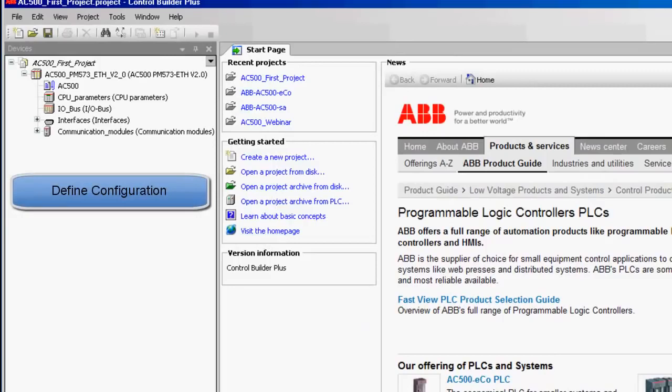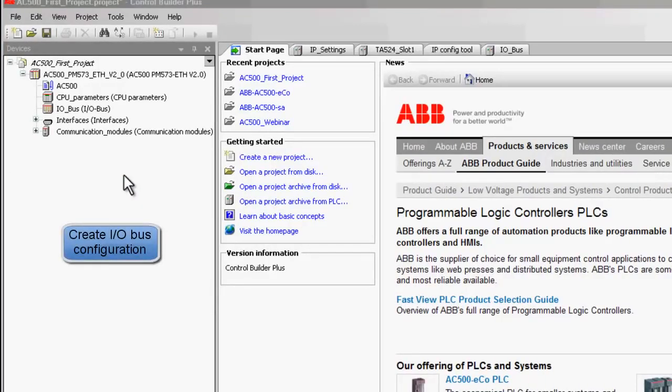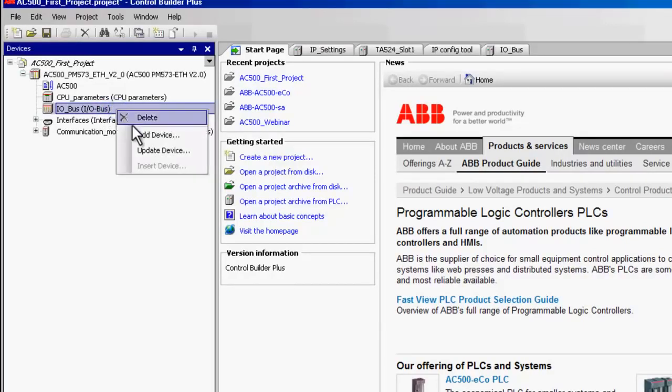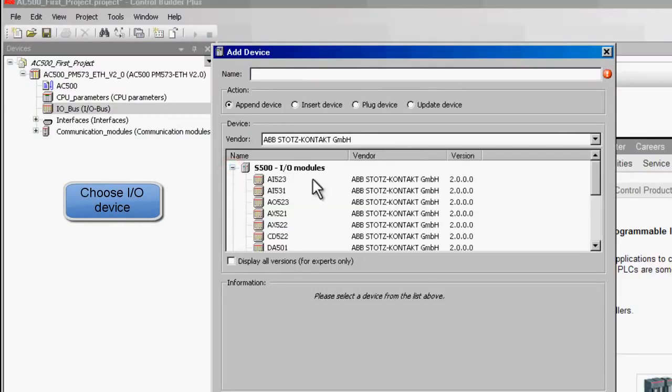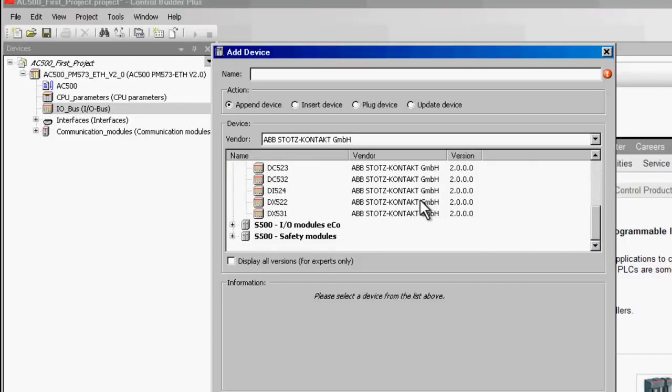We now insert one S500 I/O device. Right-click on Local I/O bus in the device tree and select the Add Device option. The S500 I/O devices window appeared. Make your choice. In our case, we select the DX522 with 8 digital inputs and 8 digital outputs.